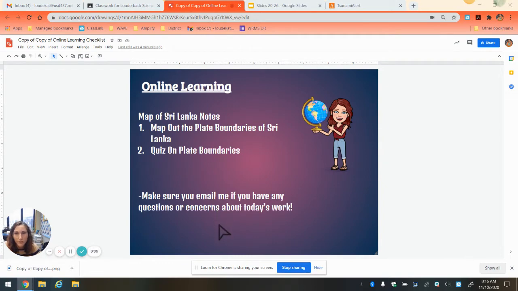Today's an important one. We're going to map out Sri Lanka and look for the plate boundaries that are found within. This is going to help us in planning for the people of Sri Lanka and their tsunami warning system. Then afterwards, we're going to take a quiz over plate boundaries. Now, if you are working from home today or a remote learner, I probably will not release the quiz until your official class start time. After that, you'll want to log in and take the quiz.